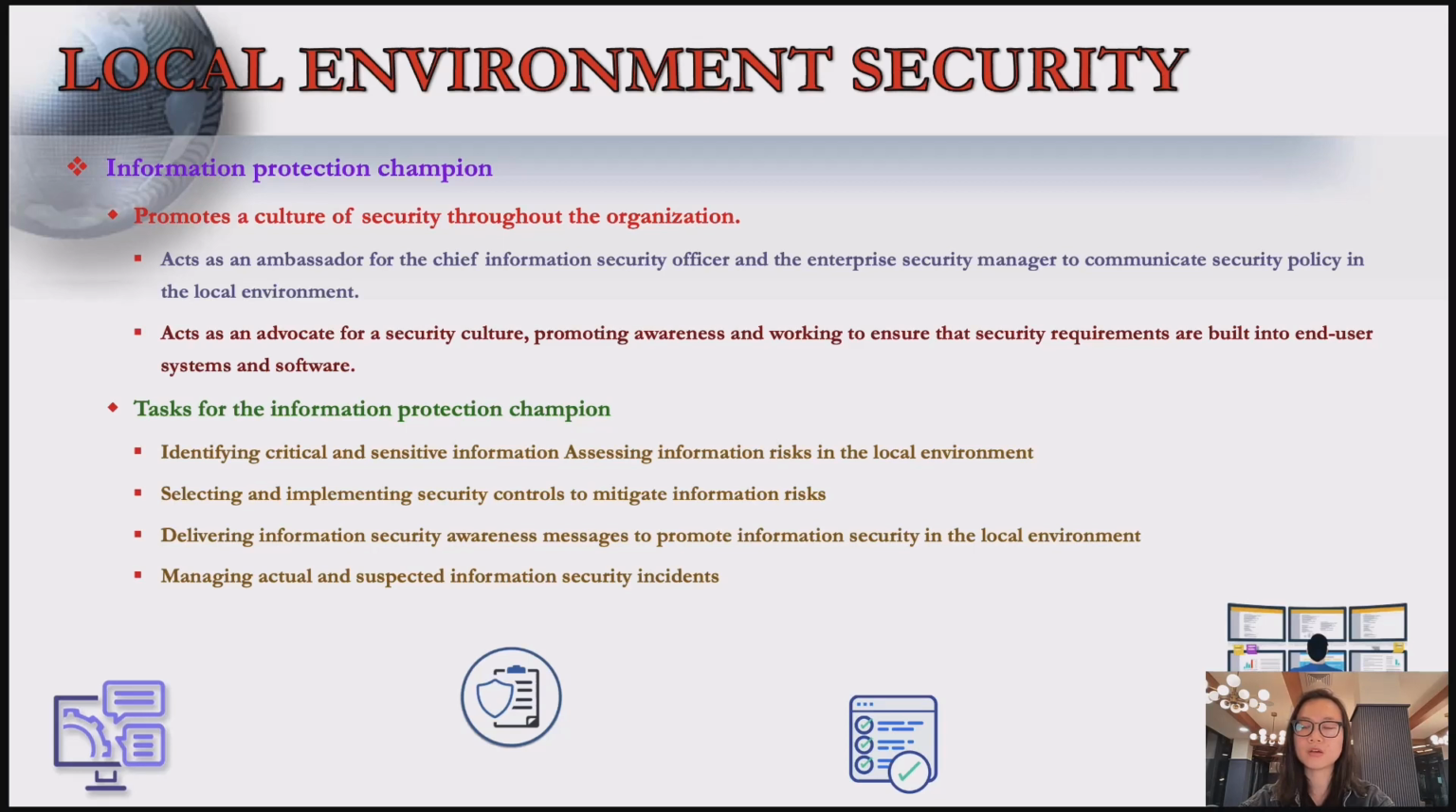The champion also acts as an advocate for the security culture, promoting awareness and working to ensure that security requirements are built into the end user systems and software. The SGP lists the following tasks for the information protection champion, and they are listed here on the slide.